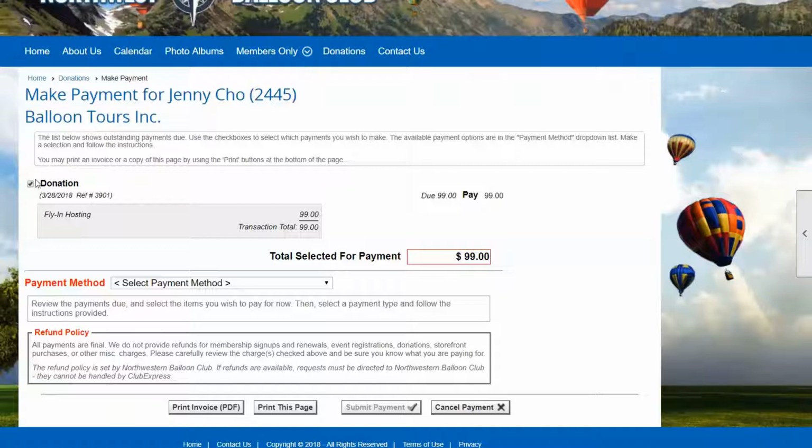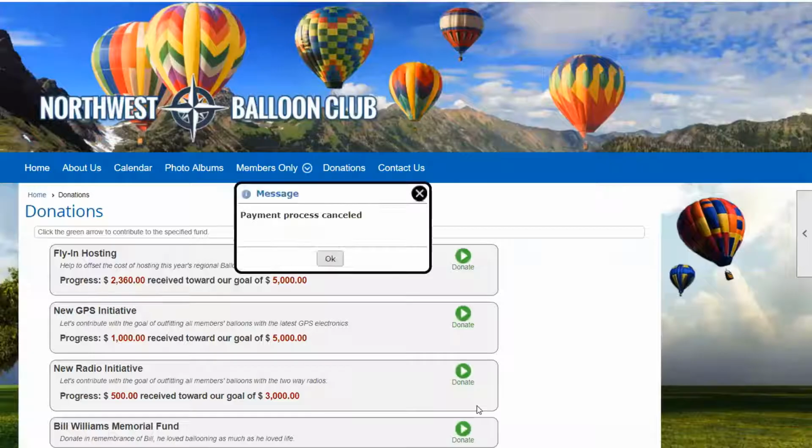And if there were other things that Jenny owed money for, whether it be an event or registration renewal, that would show up on this list, and she could just check the things that she was trying to pay for with this particular payment. So I'm going to cancel that for the moment.